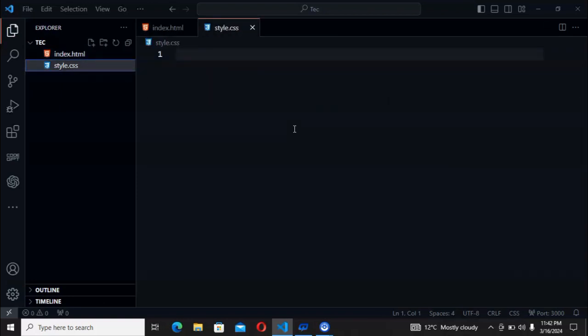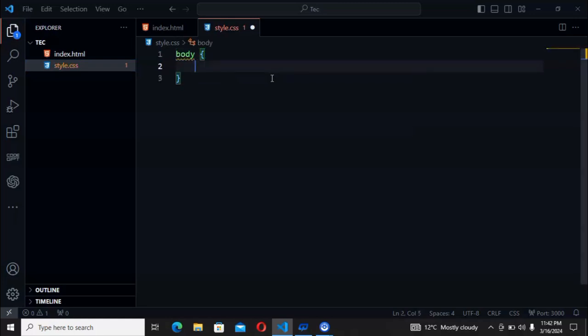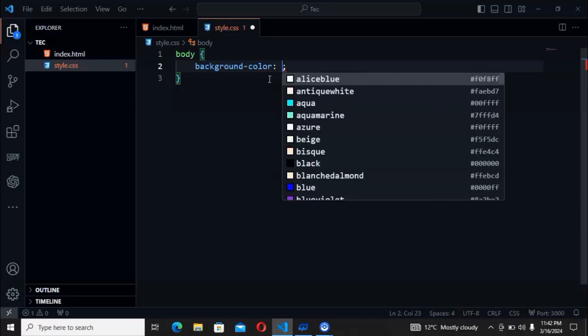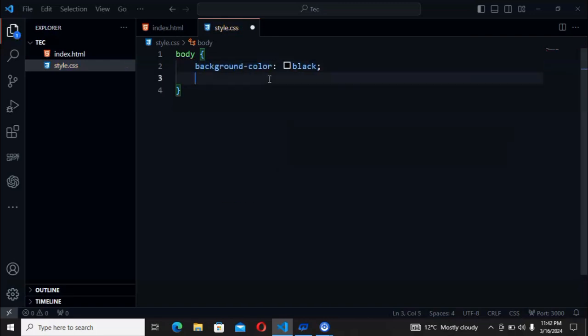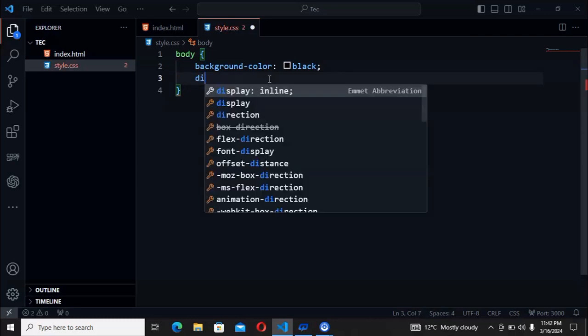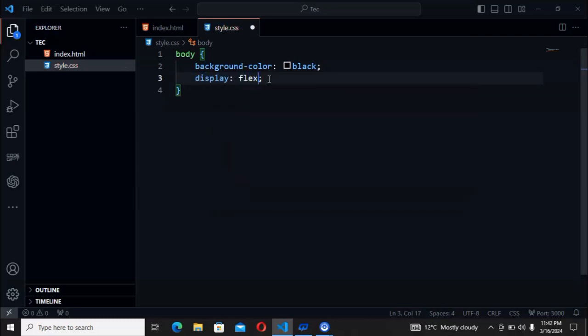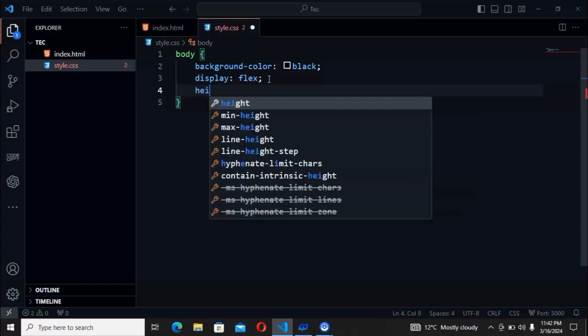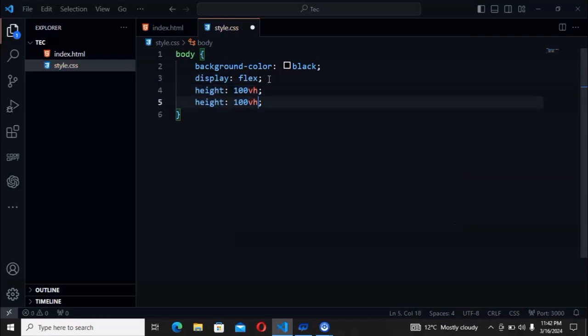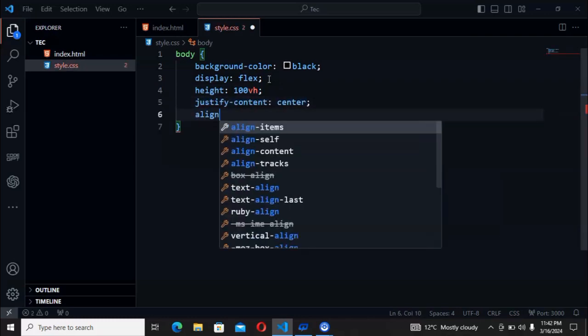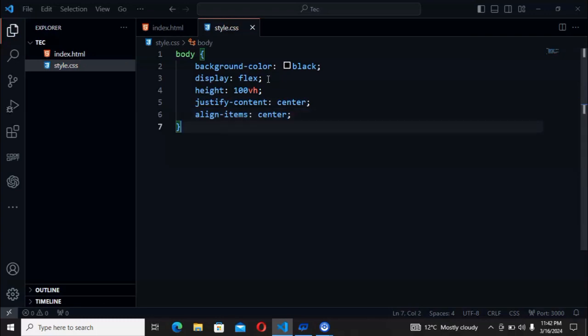Now I'll go to my CSS and first I'll style the body. The background color will be black and the display will be flex. Height will be 100vh. Justify content will be center and align items will be center.